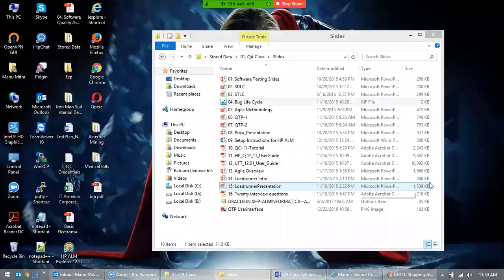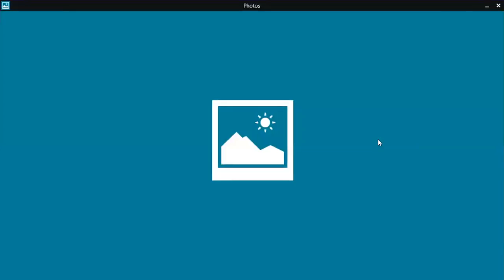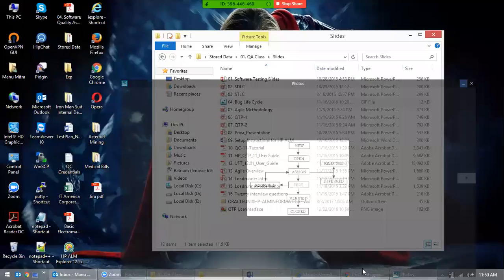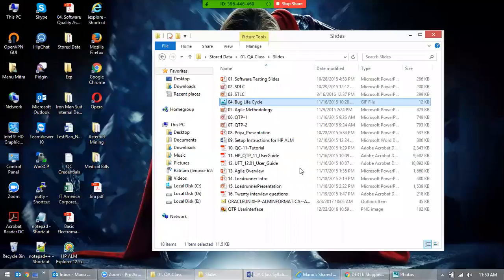We have completed SDLC and STLC, and this is the bug life cycle. So what's the bug life cycle? It's like when you open a defect, from the new status you want to change it to open. This is the bug life cycle. Once you open this defect, this is what you can see here. So this is what we have done.